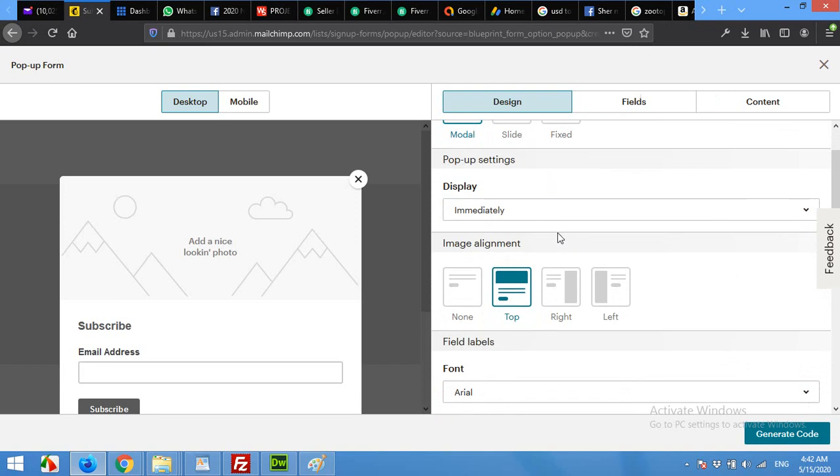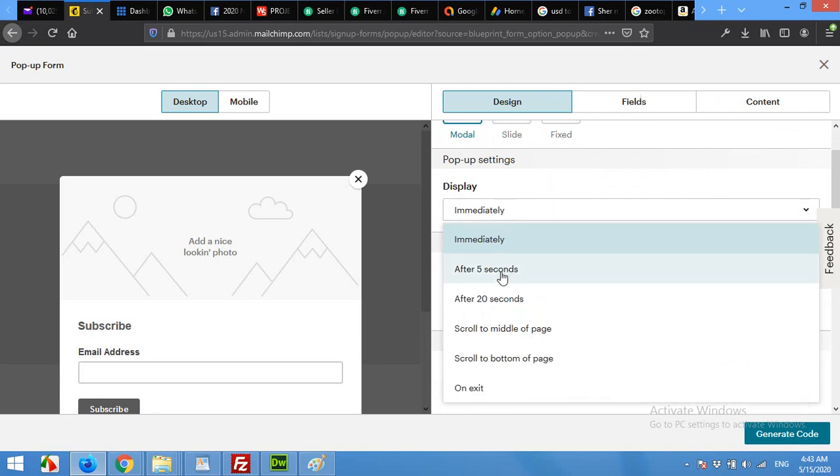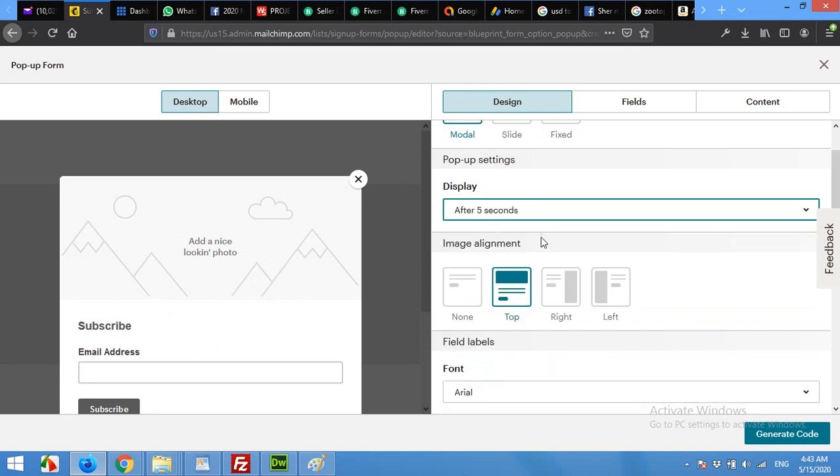and now the pop-up setting. So do you want the form to be visible immediately after a visitor opens your website, or you need a 5-second or 20-second delay, or you want them to scroll to the middle to show them the form, or to the bottom of the page, or on exit when a user closes your page, then first they will be notified with this pop-up form. So I'll make it after 5 seconds, and this is the design of the form.